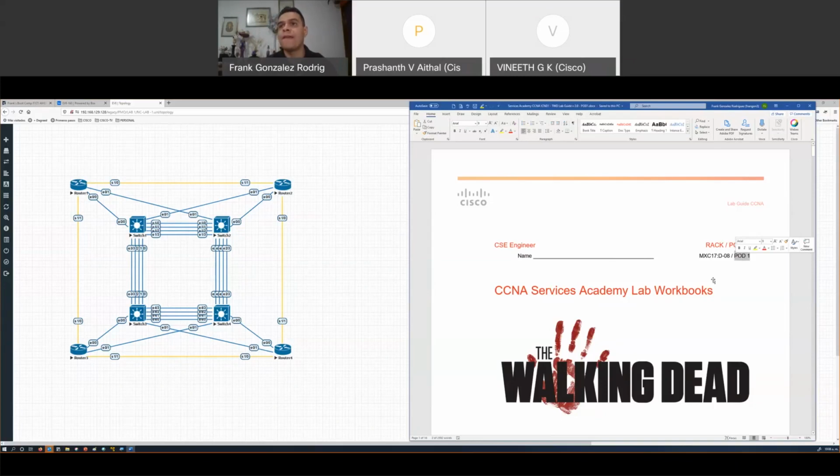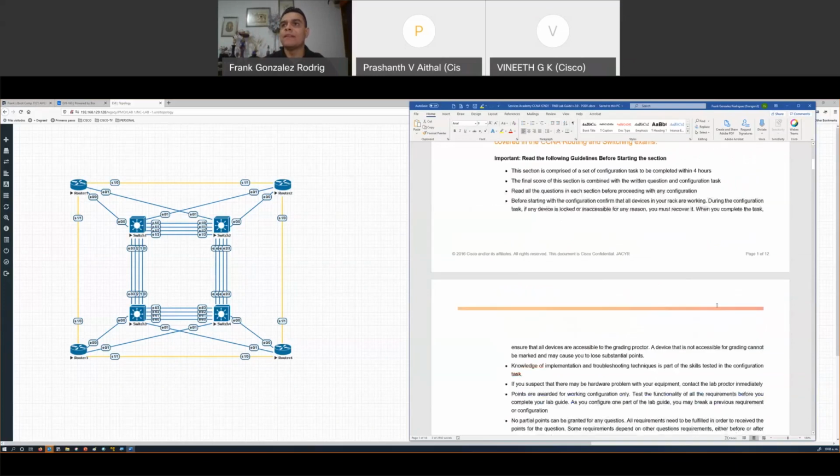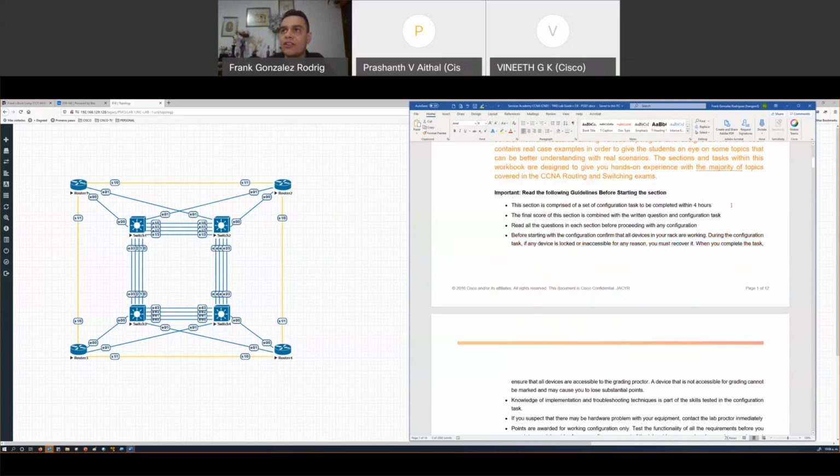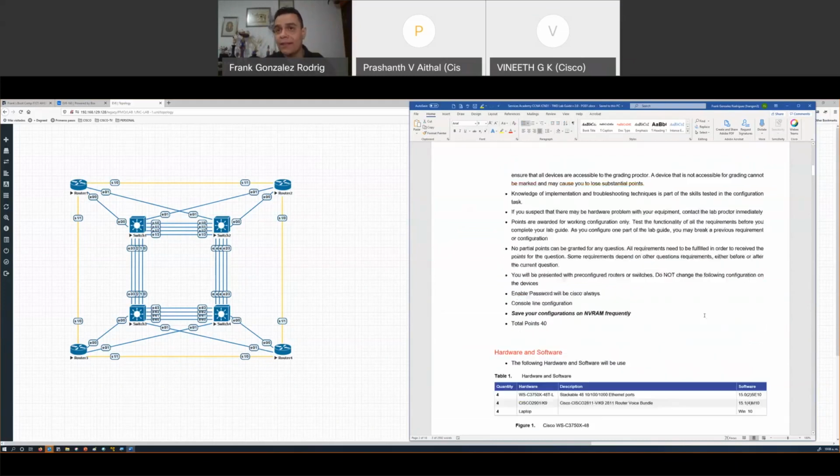Is that okay? For example, here, you're going to have the activity. This is an activity that is necessary to complete in 4 hours. Your lab should not be 4 hours, it should be 2 hours and 30 minutes. That's all. It's a shorter lab. Recommended things: you will save your configuration frequently, and you need to earn a total amount of points in order to pass the activity, okay? How many points? I don't know how many, but it should be posted in the lab description.